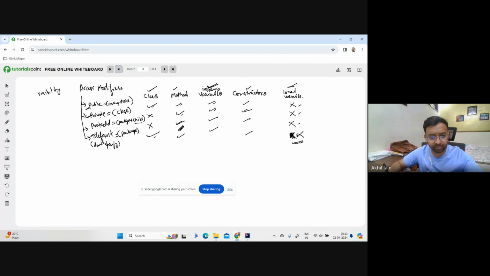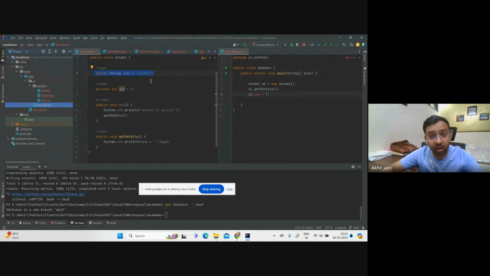What is pending is the default part, default methods and default variables. Constructors, anyhow, we don't have to discuss as of now. And protected we will discuss when we discuss inheritance. So these two are the only things which I have to show you now. Now see this. Okay, I did not show you the default class, right? Just a second on this part. Let me first remove this.